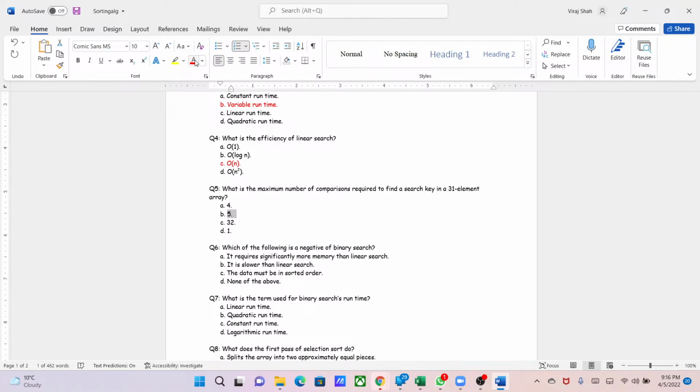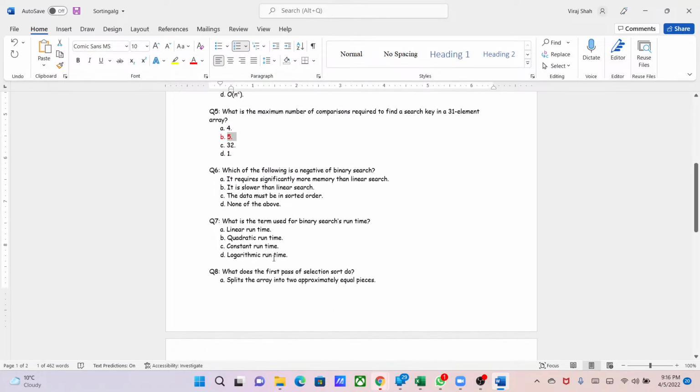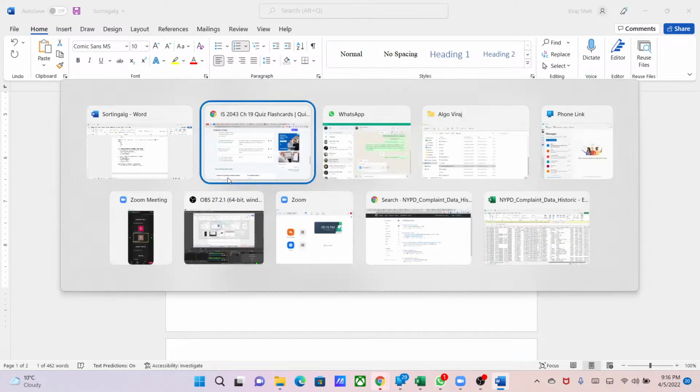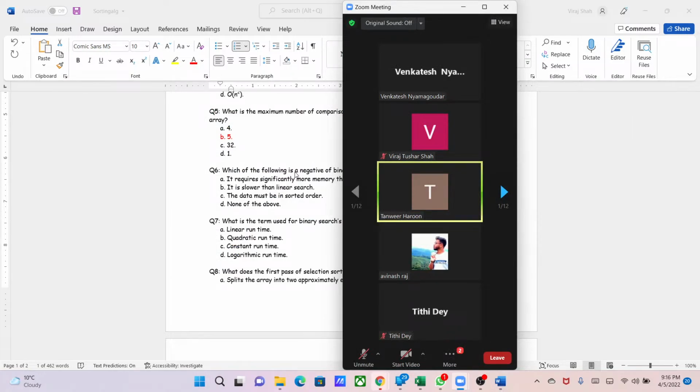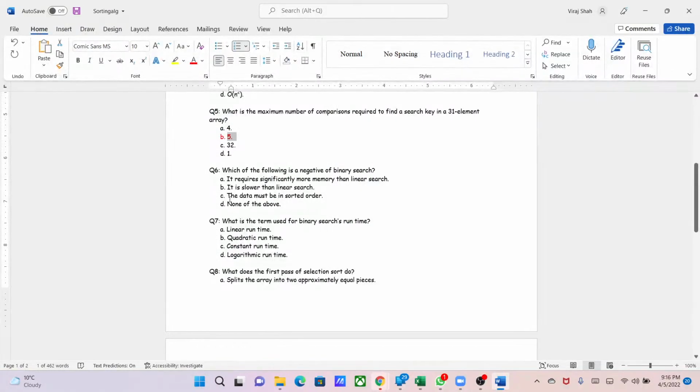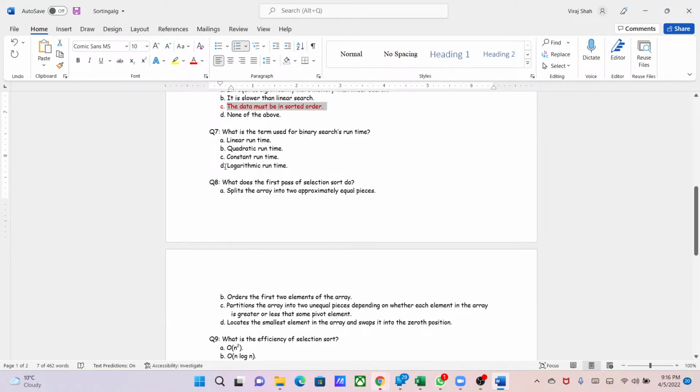Which of the following is a negative of binary search? What is the answer for question 6? C. The data must be sorted in order. Question 6 is C. Is it clear? Okay, now we did 6, 7. What is the term used for binary search runtime? Logarithmic runtime. Yeah, question 7 is D, logarithmic runtime.